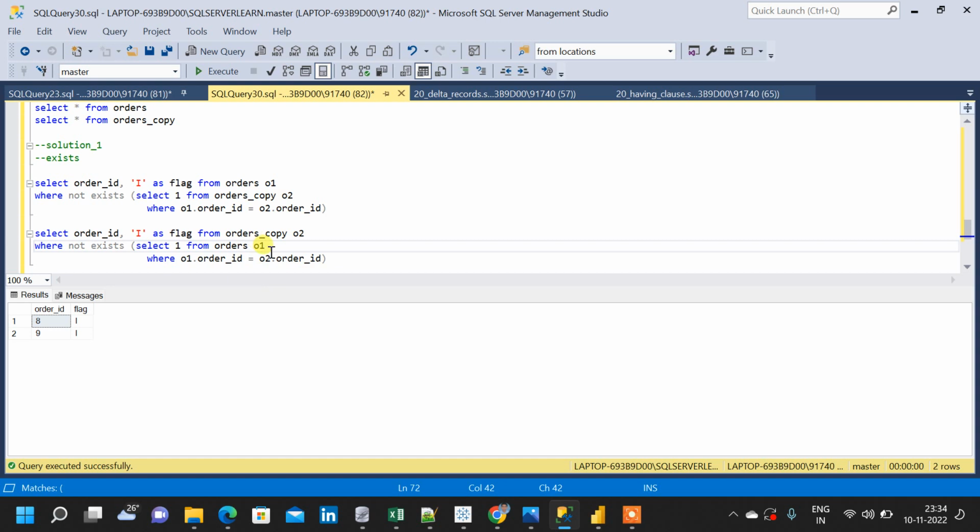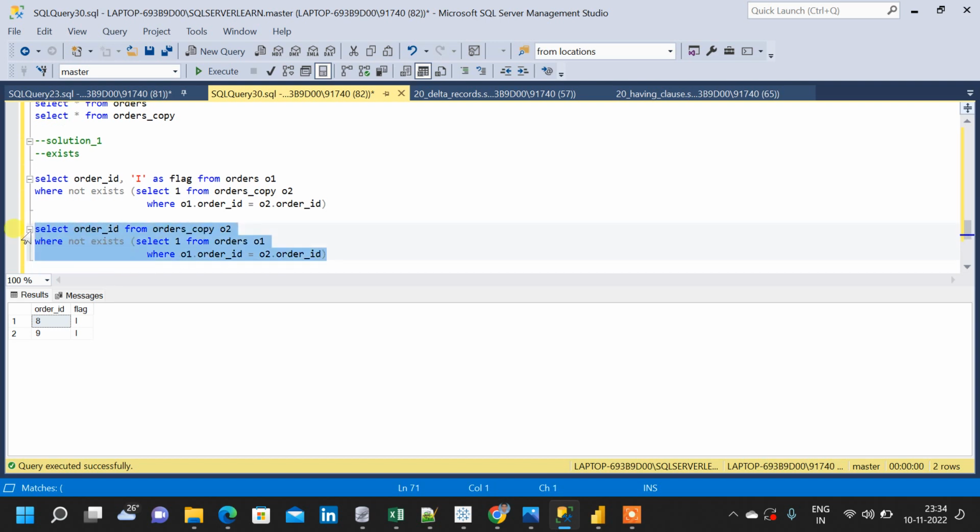The table is orders. Before giving this flag, let me run without the flag and show you the result. Now let me run this query. See, now what we can see is the order IDs are 1 and 2. These are the order IDs which I have deleted from the orders table. So now we are getting the deleted records.